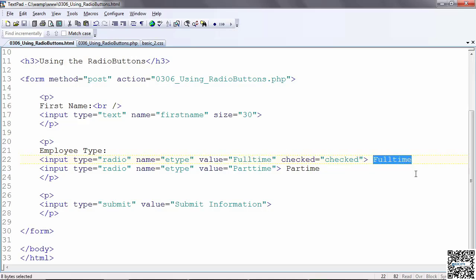Now I happen to use the same words, but I didn't have to. I could have put full-time and put a space between the L and the T and made it 2 words. Doesn't really matter. But I have to have a value and I have to have something to display to the user so they know what it is they're checking.